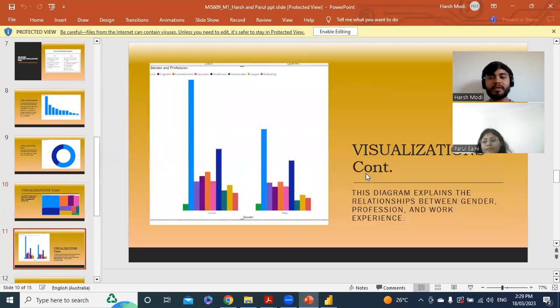I move on to the next slide. So this is another bar chart. In this bar chart, it is the difference between the gender and the profession according to work experience. Females have more work experience compared to males, while among females, the artists have more work experience than all the others, homemaker, marketing and lawyer. In males, it is the same thing: artists have more work experience as compared to the other professions.